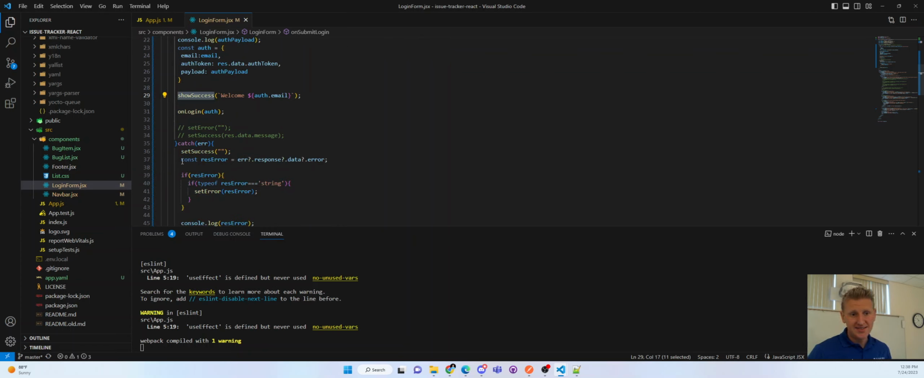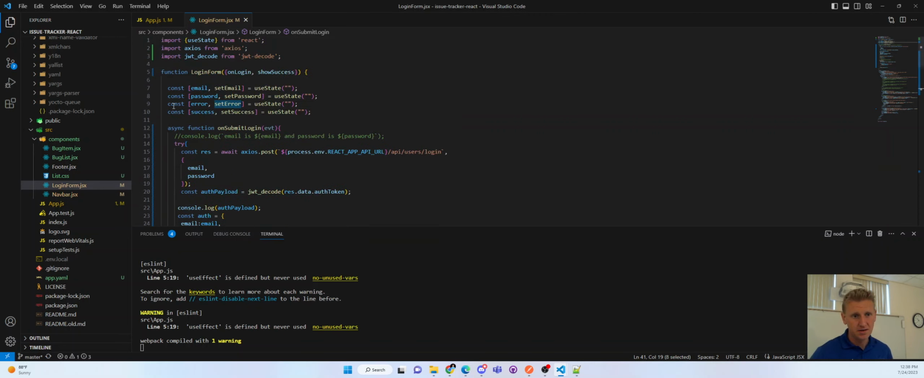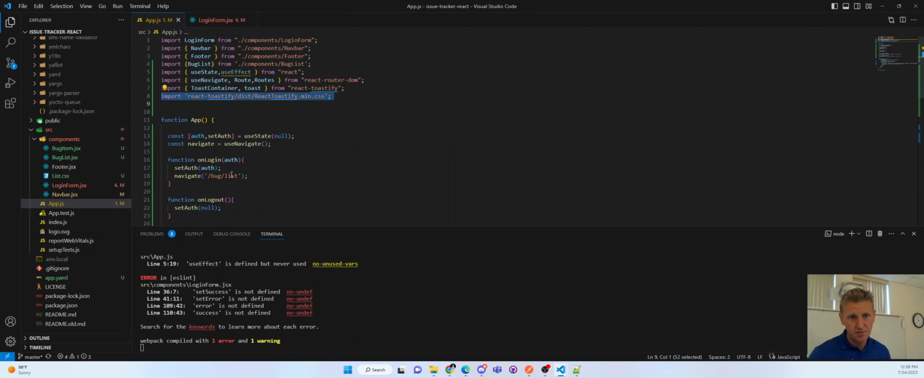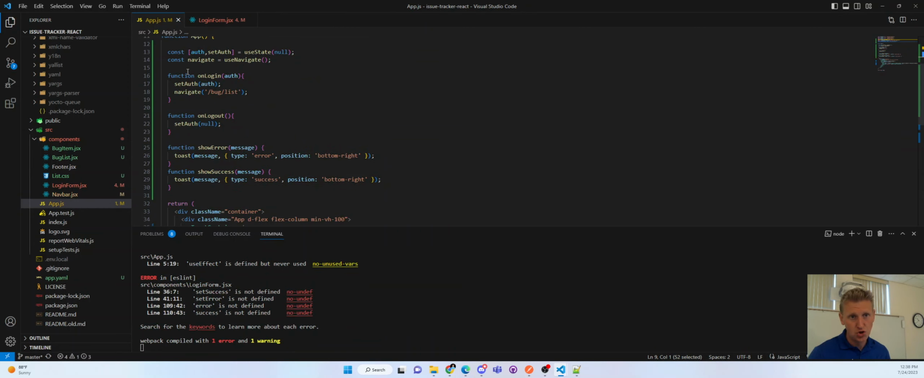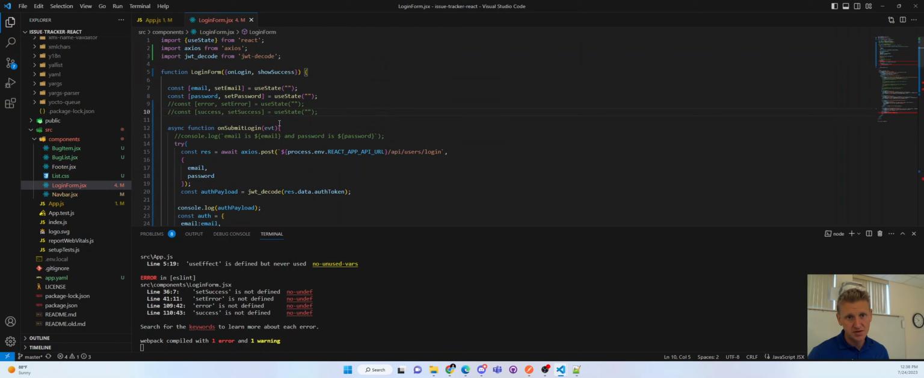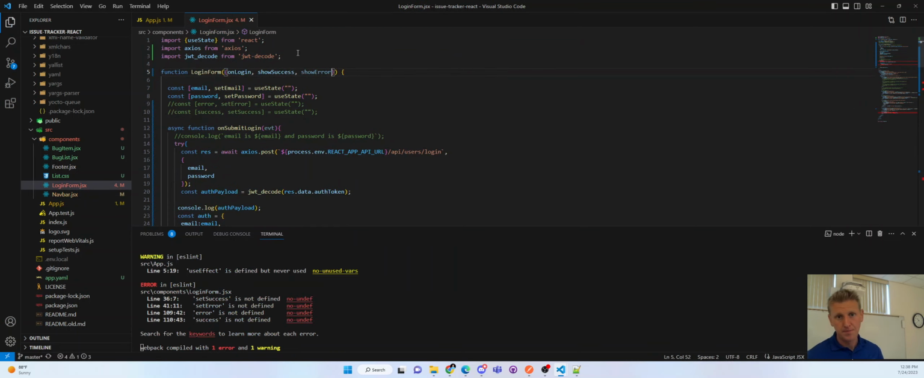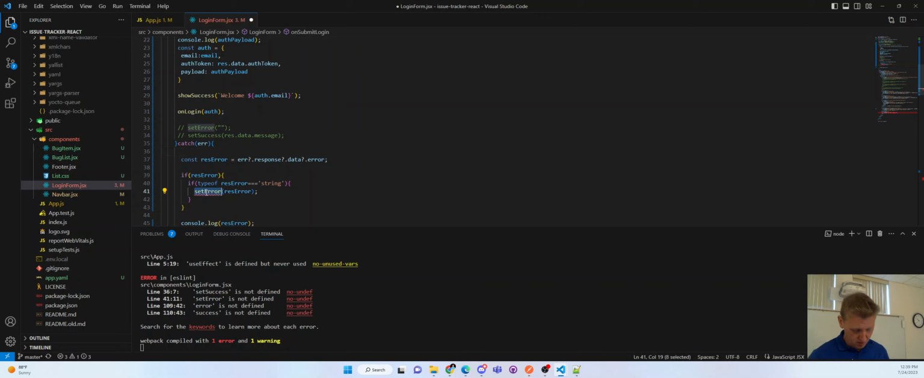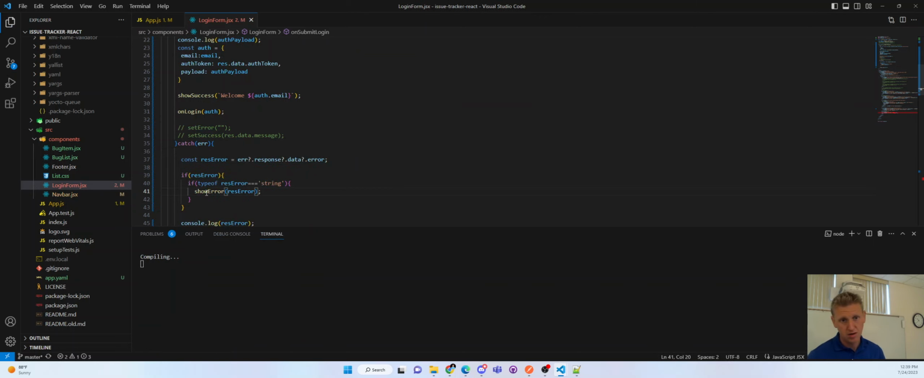And let's, instead of set error, which we're kind of using Toastify for these now. Instead of set error, we passed in a function called show error. So let's bring in show error. And delete that. Show error.